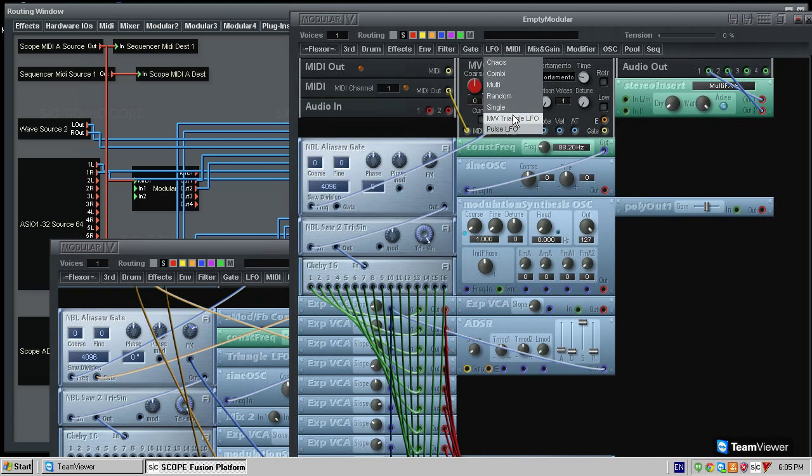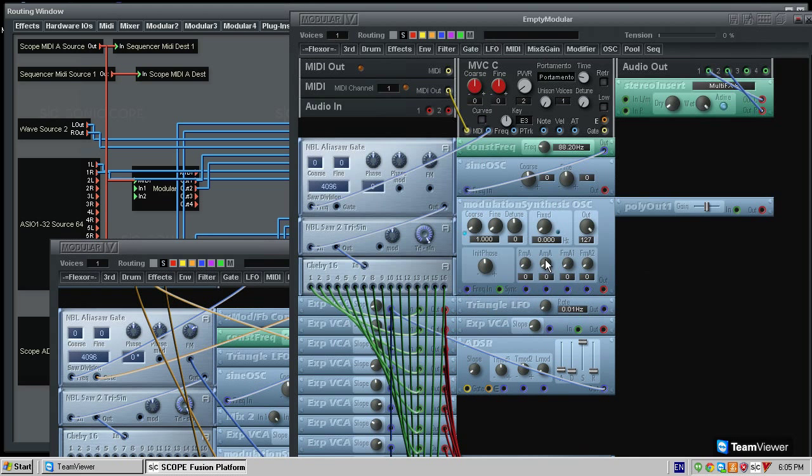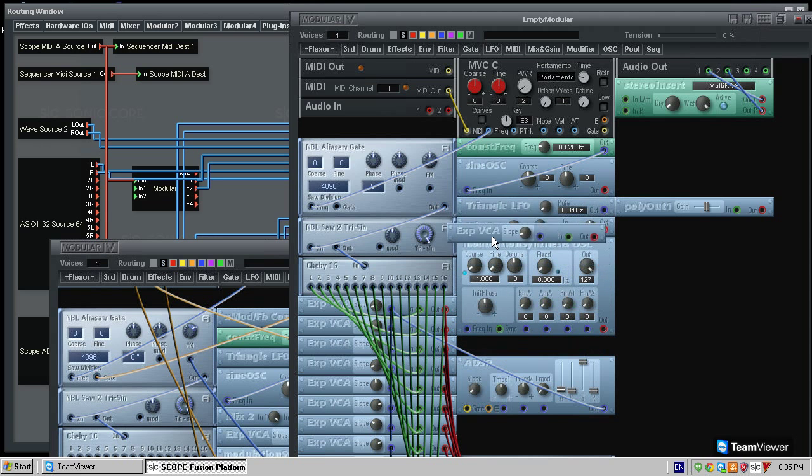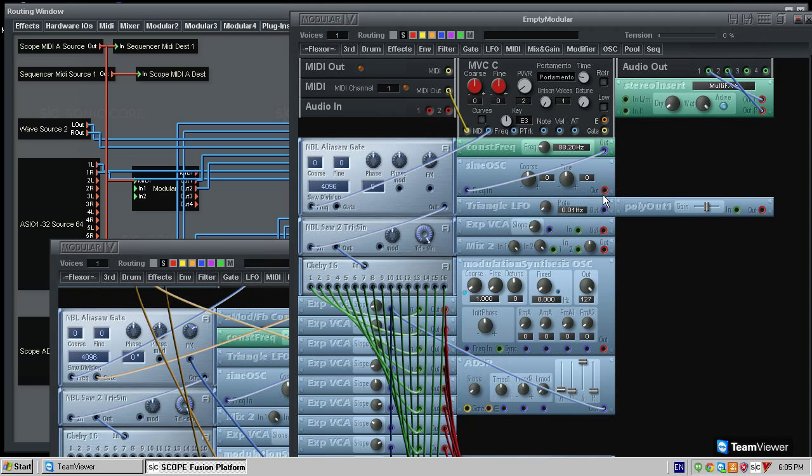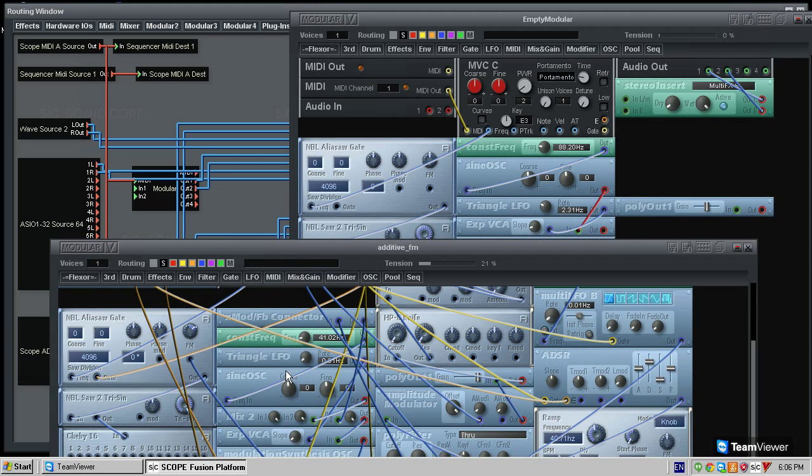So, triangle LFO, and we needed the mixer too. This is just for later on, but we're going to have it here already anyway. The sine OSC is what's going to be modulating this modulation generator. So it's going to go first into a VCA. The VCA is going to be modulated by a slow triangle LFO. You can use a sine, you can use whatever you want. This is just the example that Roland has given us here.